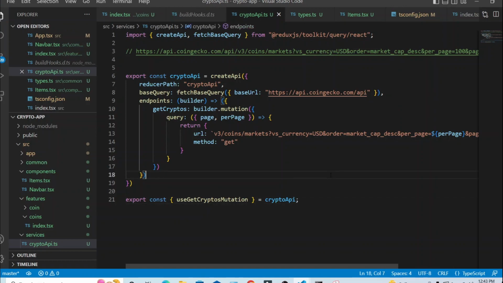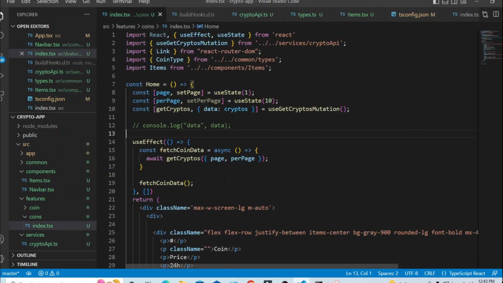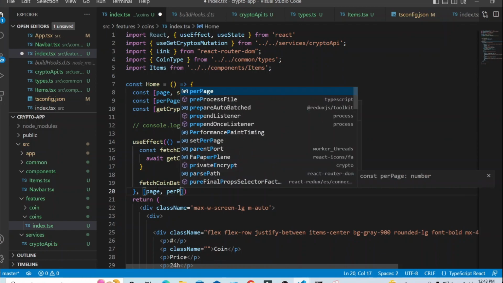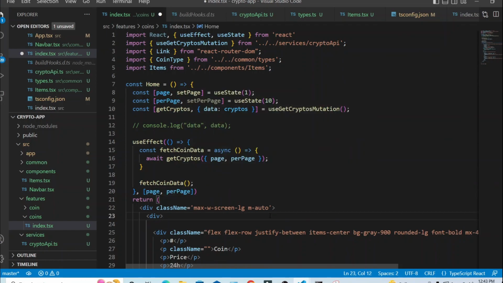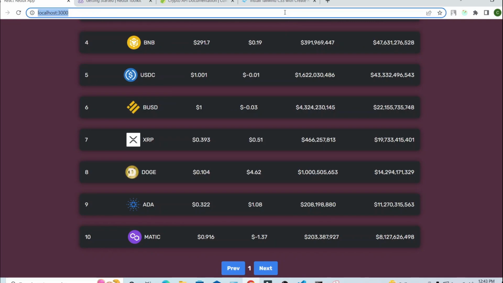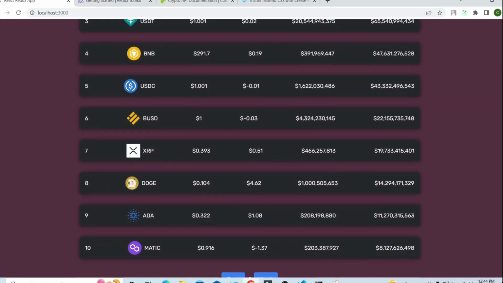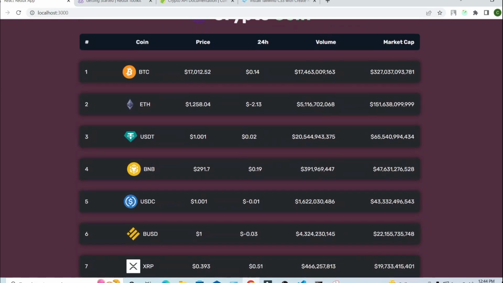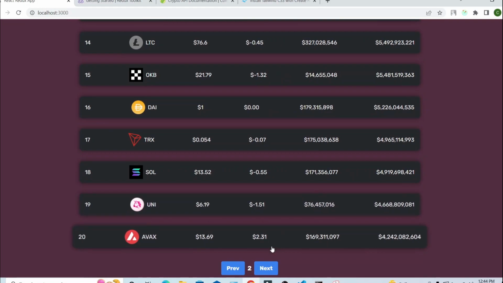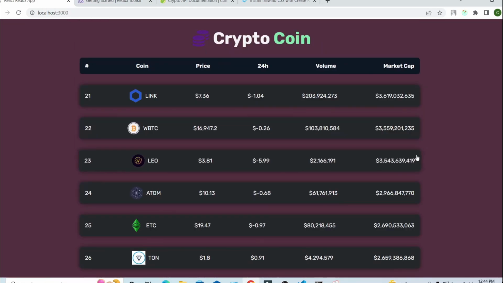Now after this, we have to go to this file, and this effect will run whenever we are changing the page or per page. So let's define this one, and now let's save this file and verify whether our pagination is working or not. I'm just going to refresh this. Now you can see that we are displaying 10 coins per page, and if you click on next, then we fetch the next set of 10 coins. So you can see that our pagination is working here.